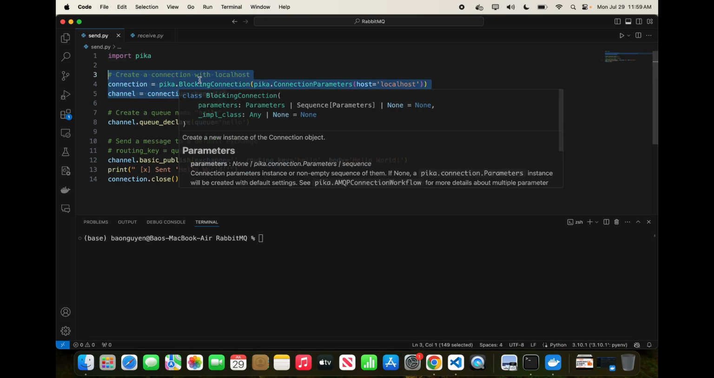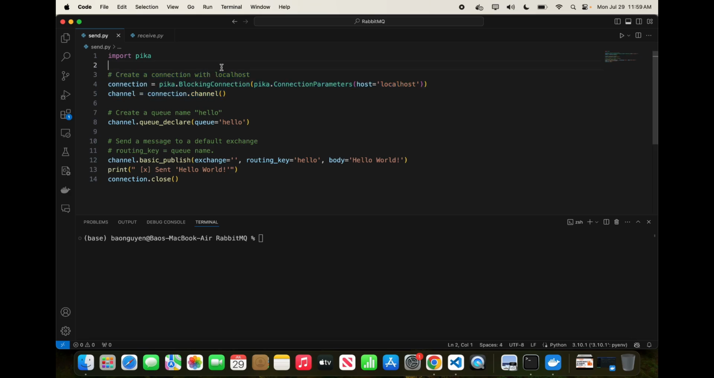Next, we're gonna create a connection with the localhost. Because we are running everything on our local machine, we have to use the localhost instead of other hosts. Next, we're gonna declare a queue. As I mentioned before, a queue is a place that receives the message from the producer. So the name of the queue here is hello.